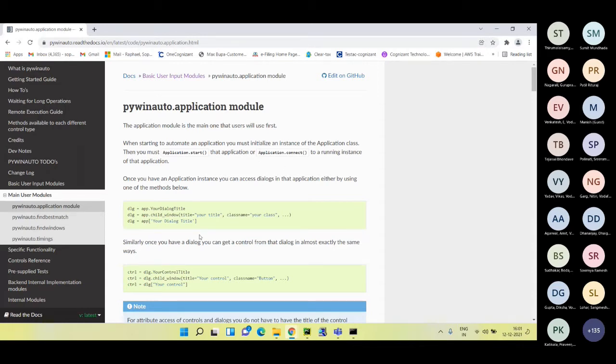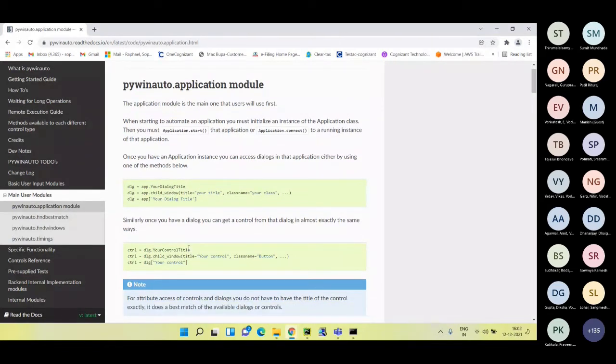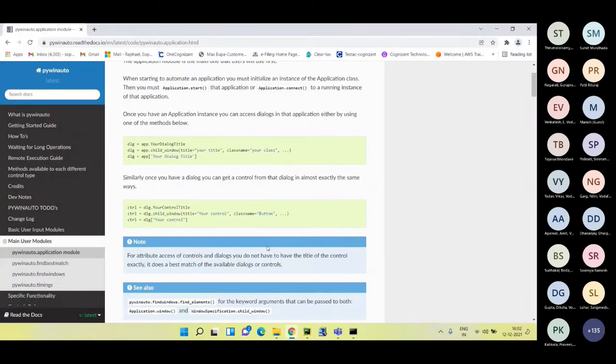After you do that, let's say in Notepad you have the File tab, and it is a menu item. After you've connected your application, you will be giving the title, let's say File, the name of the file, and the class name, and that is how you define the dialog. Probably more will be clear if I show it on the IDE.